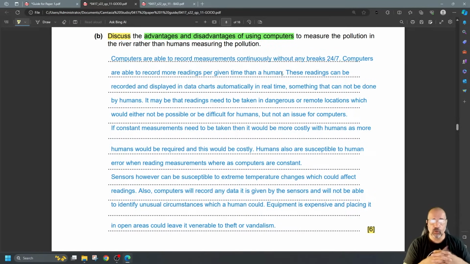Also, computers will record any data it is given by the sensors and will not be able to identify unusual circumstances, which a human could. So again, if somebody sees something while they're taking measurements, they can actually take actions, or they can change the way they do the readings, or not take that reading, not include it because, let's say, somebody stepped in the lake and, I don't know, caused an issue with the readings.